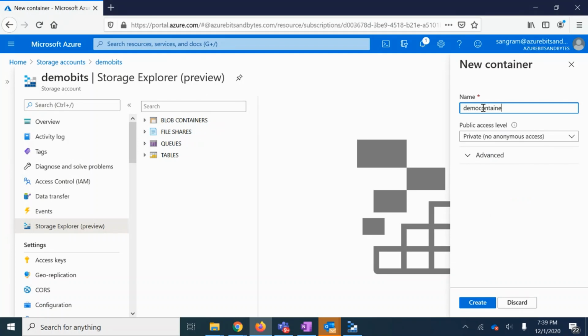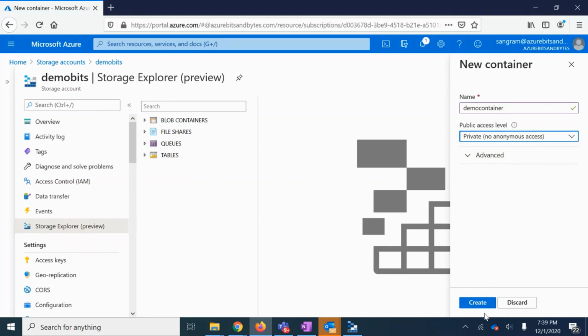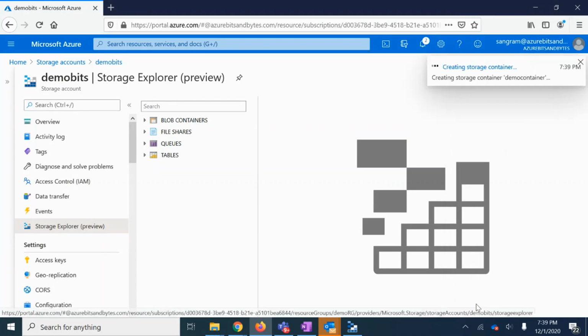Let me name it demo container. And then you would see the public access label. If I select private, no anonymous access, it means by default I'm not providing anyone access to my demo container. And there are 2 other options called container and blob anonymous. By default, the property is like if anyone has an endpoint to a blob or a container, they would be able to access the blob or container. I don't want anyone to access by default, so I have provided private with no anonymous access. And let's go ahead and create.